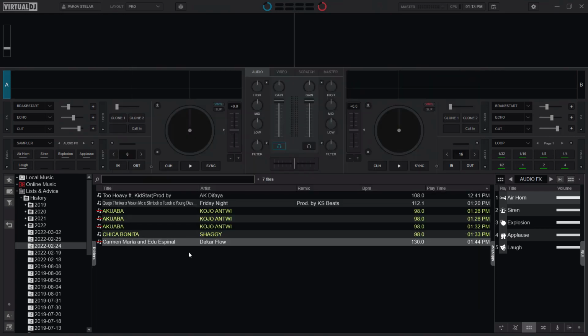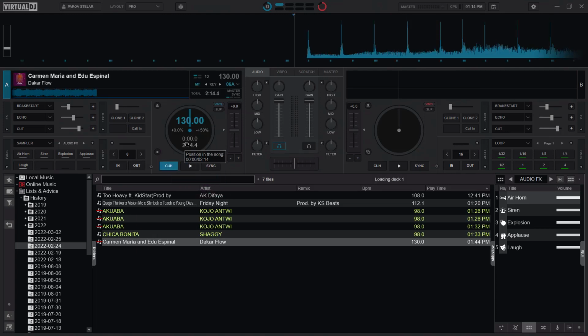And then the second one is that you just have a song loaded. Now what's the point? The point is that you actually don't have to have the song playing, or you don't need a loop activated to save the loop. You only need to have the song loaded.